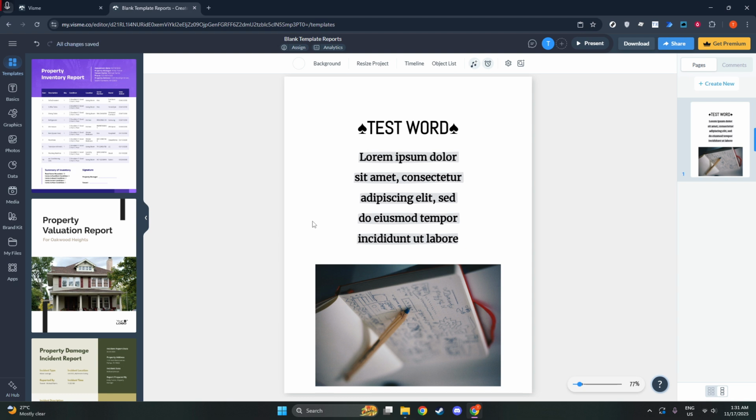But don't worry too much if it's not quite perfect yet. Visme offers the flexibility to tweak and fine-tune the annotation in the text editing panel. This ensures everything aligns perfectly with your vision.